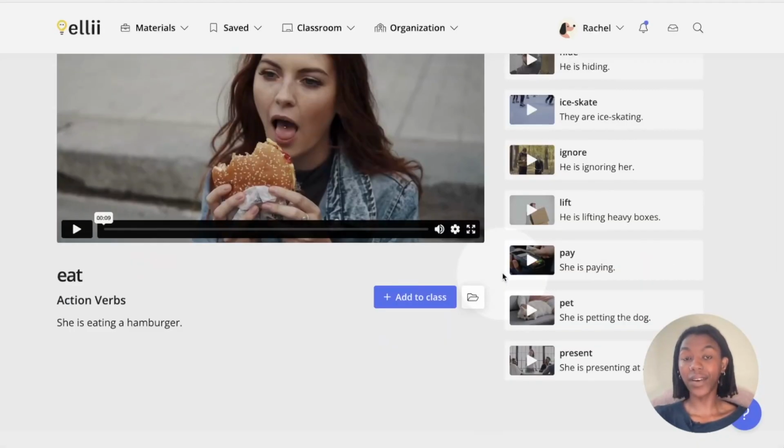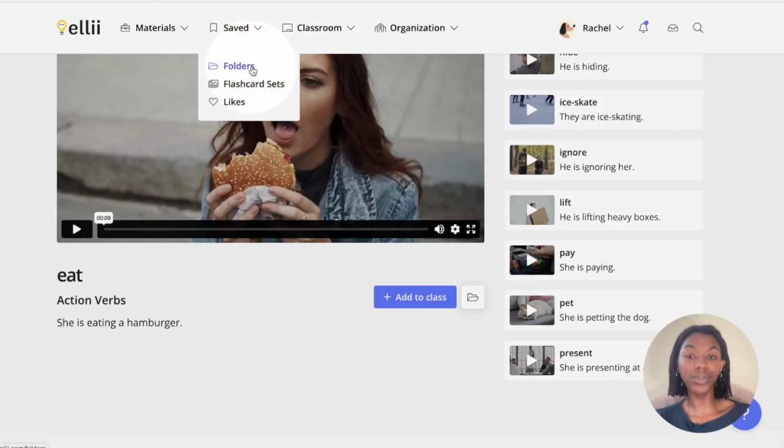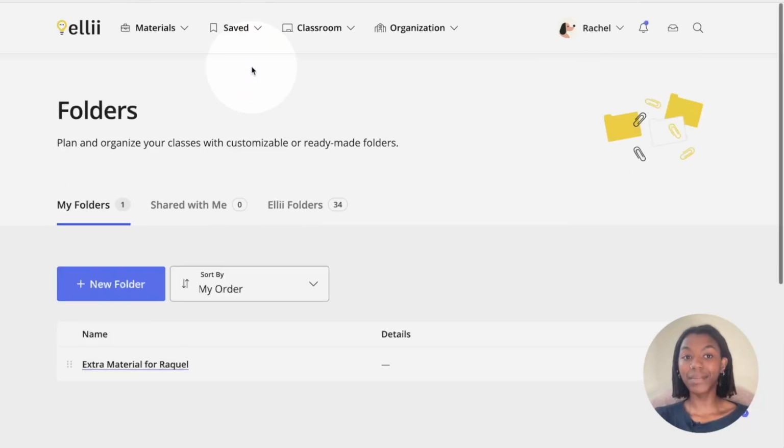Once you have finished saving all your material, you can go back to your folder by clicking Saved in the top banner and selecting Folders from the drop-down menu. This can be done from anywhere on the site.